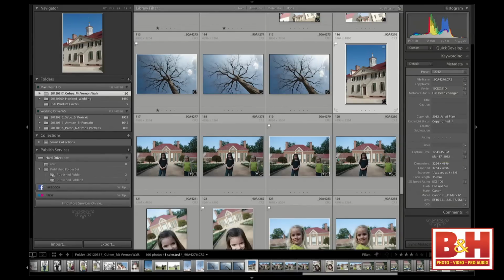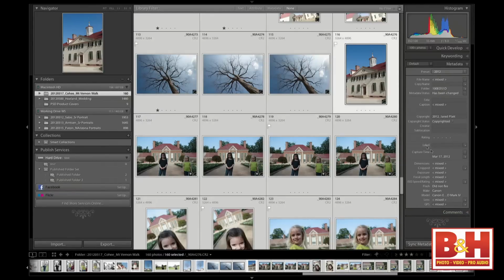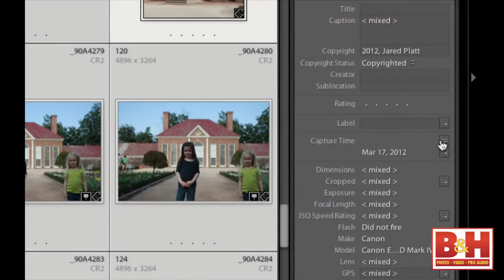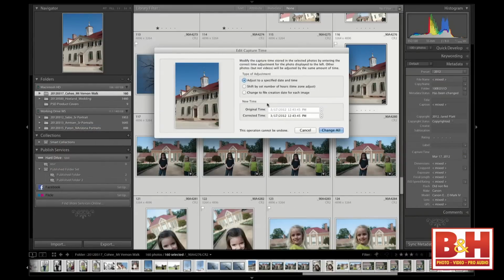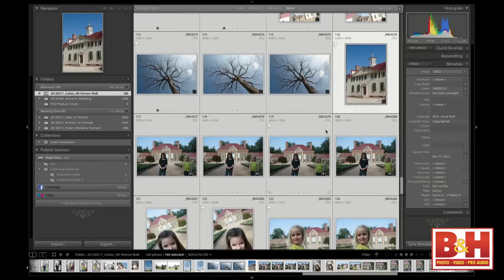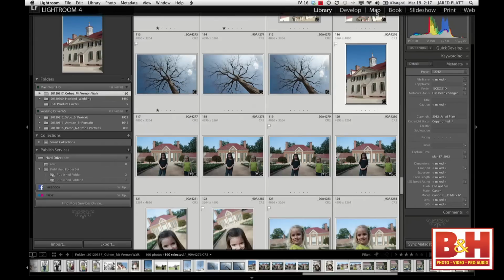So I can highlight all of these images now, and say, okay, this wasn't taken at 12. I'm going to show you this. See that capture time right there? I click on this little button that looks like a list, and now I just changed the capture time. It wasn't taken at 12:43. It was actually taken at about 3:43. Now I just changed everything by 3 hours. So I was able to adjust the time on all of these images by 3 hours. All right? So now let's go back to our map.